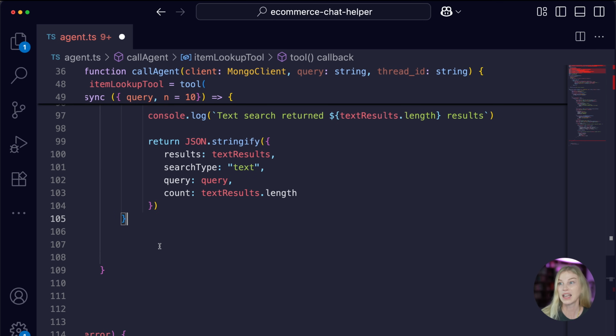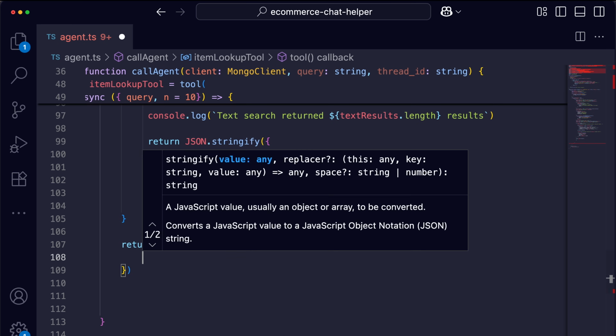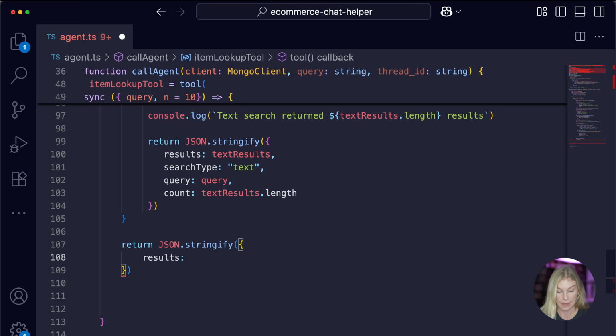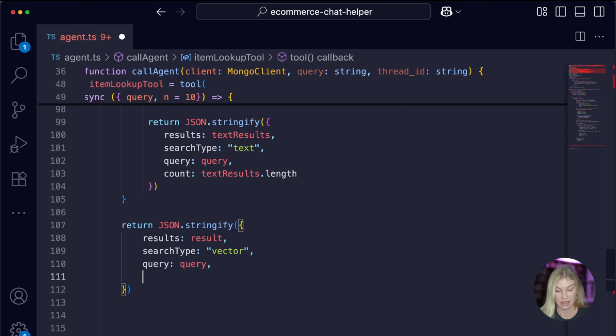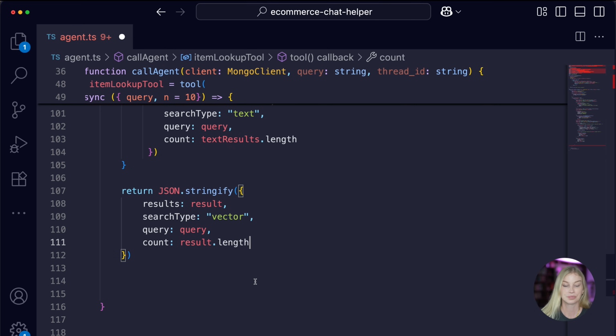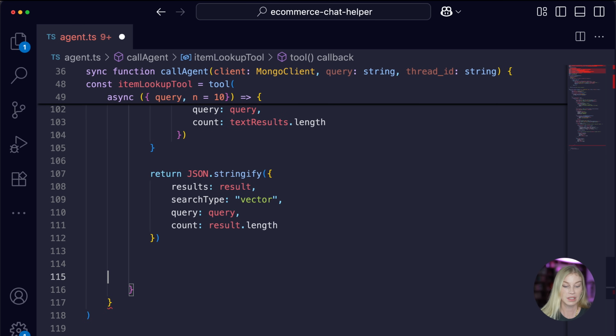Okay, so that is it. However, of course, we do want the vector search, so if we did get the vector search results coming back, we're going to return them back as JSON as well. JSON stringify results, the actual results, search type vector, so we don't get confused. And then again, the query and the count, this time of the results length. Great. So this is looking good.